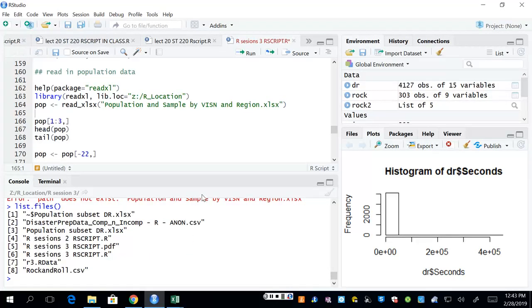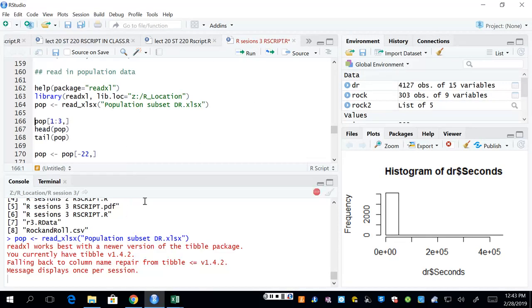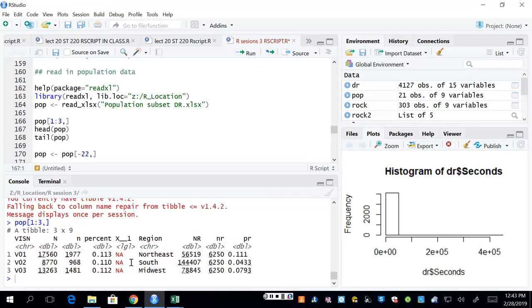Did I change the name of this? Population subset. Oh, I did change the name of that. Right. So I'm going to get that out of there. List.files. I'm going to copy this name in here so that it's accurate. Right, and I get my population. The first 3 rows of that population are this.